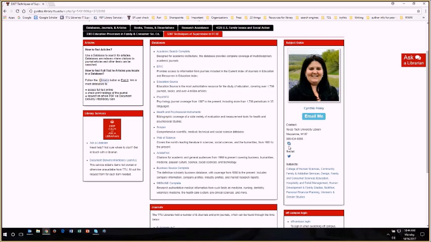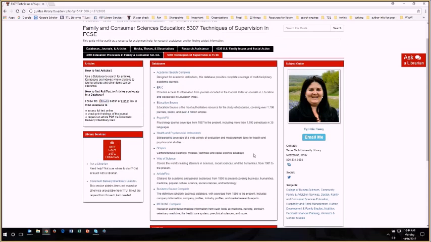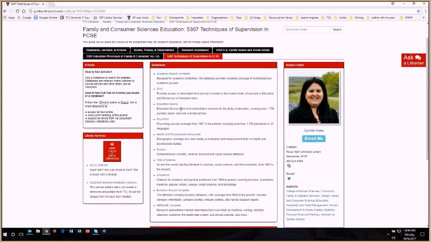So let's talk about this screen just a little bit. The databases listed here in the center are the best for your subject area. I'm just going to hit the high points here for you so that you know what you can search here. And then we're going to look at one database so you can know how to use it as we move through the process.